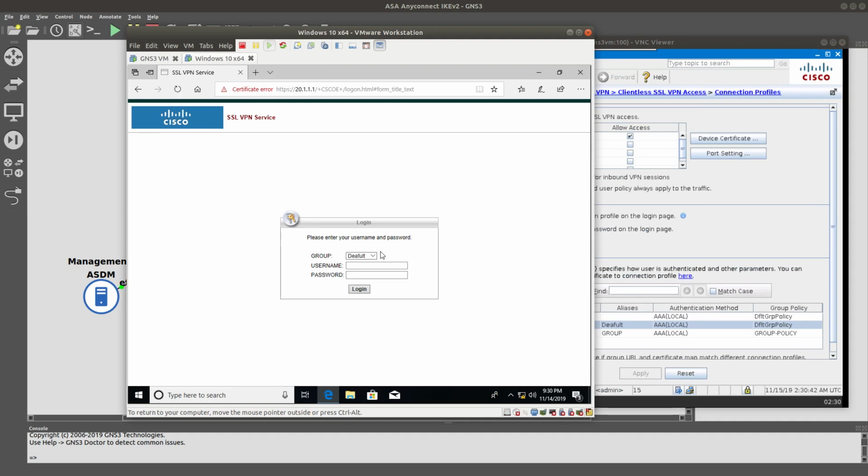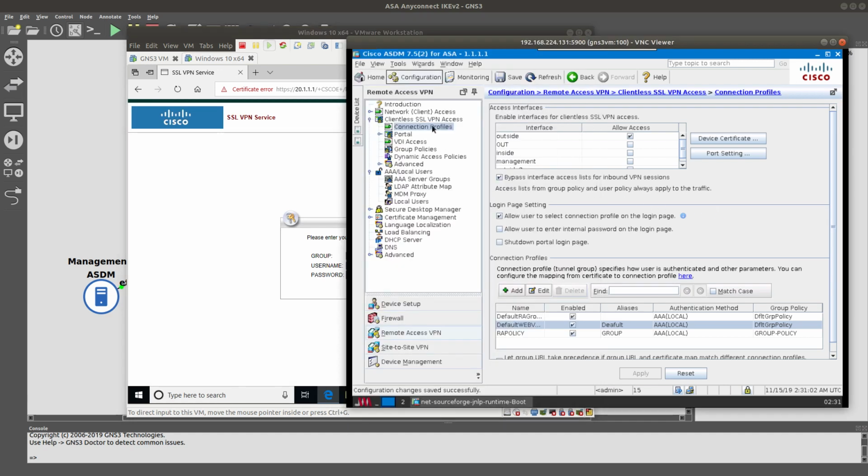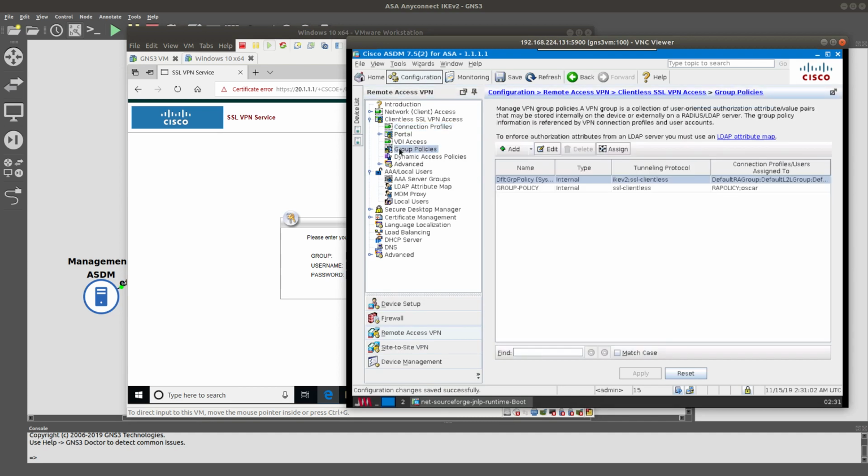So now let's go into my Windows device. Let's go ahead and refresh it. And now we see that we have two options we can use, either the default, that I spelled incorrectly again, or the group one. So those are pre-policies that you can have. And pre-policies, like I said, or pre-login policies, are connection profiles, and post-login policies are group policies.